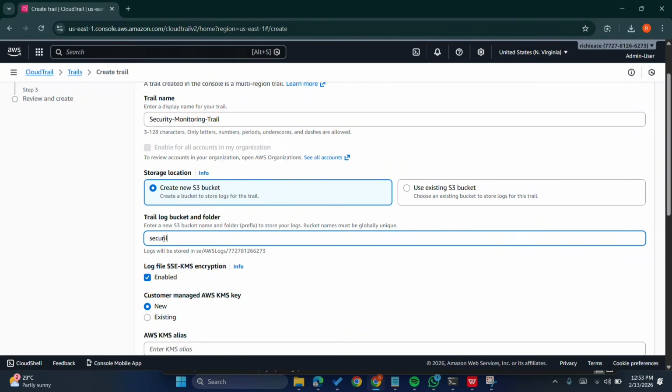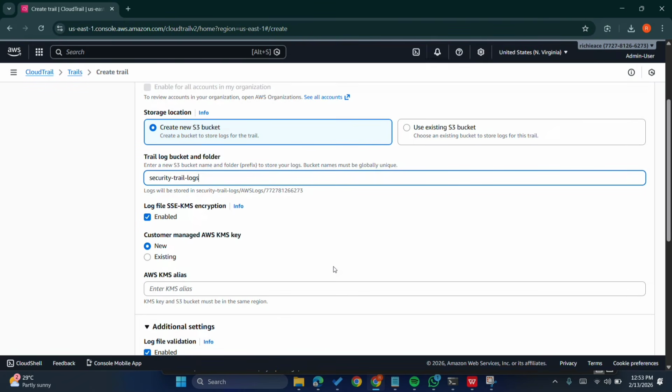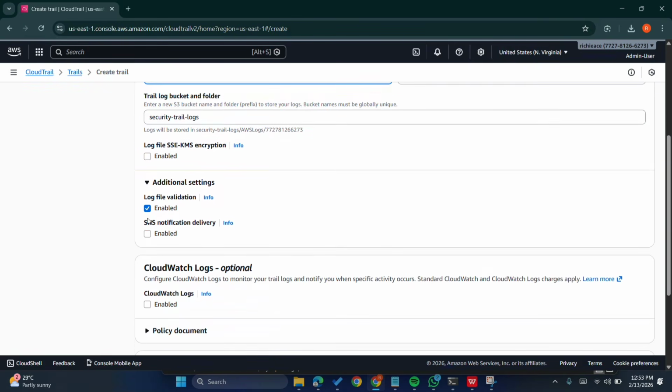Security trail logs. So these are the logs that are going to be sent to the CloudWatch. It will be sent to the CloudWatch logs. So when the CloudWatch checks the logs it receives from CloudTrail, if it notices that an attacker tries to steal the secret, it raises an alarm. So we'll set that alarm later. So we don't need this, we'll disable it.